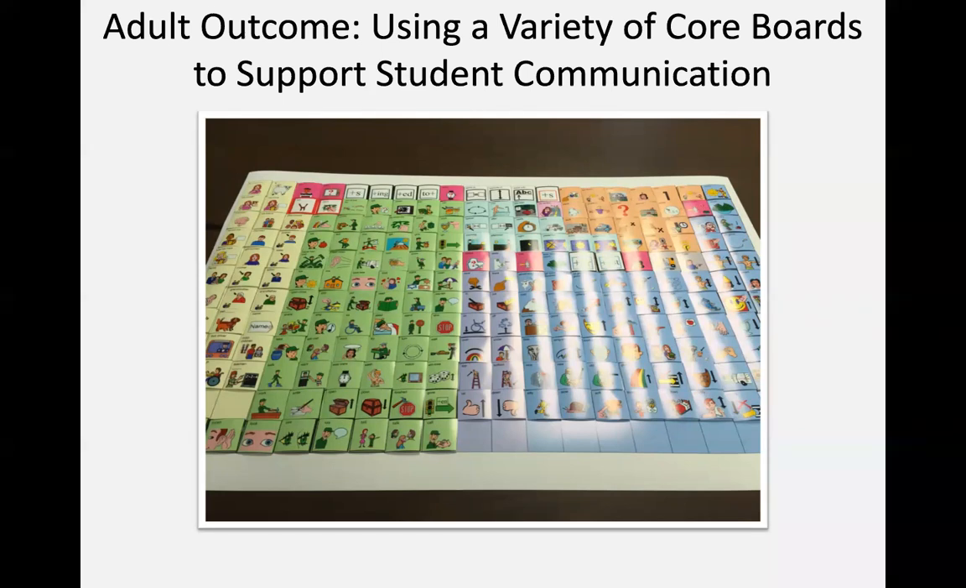Tammy, do you have any comment, or otherwise I'll go on to our next slide? No, I think everything everyone's saying is great. I think core boards are important for the staff to be using as well as becoming familiar with, so that they can support students when they're using their own core boards, as well as when the students are using, say, a device or something like that.